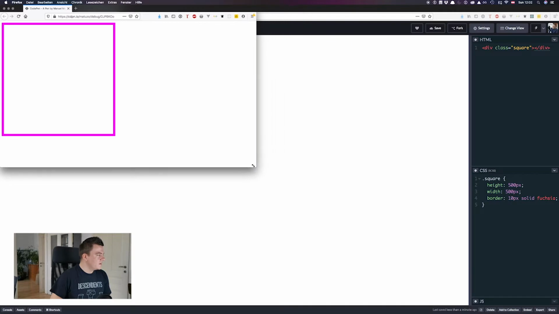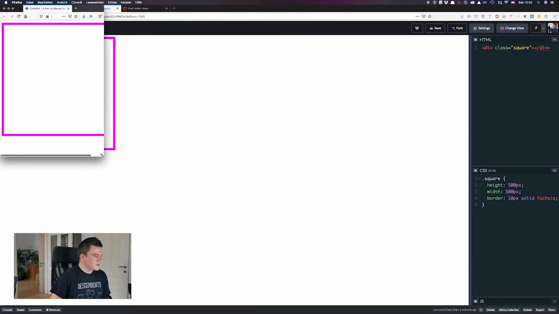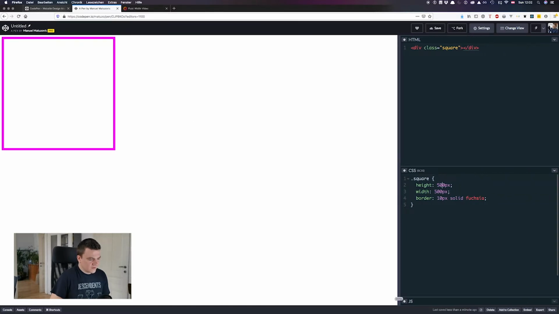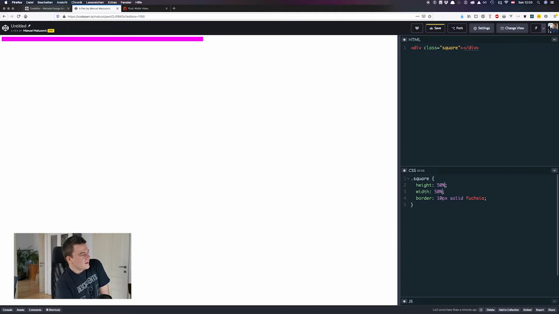If I make the viewport smaller, you can see that at some point we have overflow because I'm using absolute units here, I'm using pixels. So we need something more flexible. I will change this 500 pixel value to 50%. Okay, this is what we get.